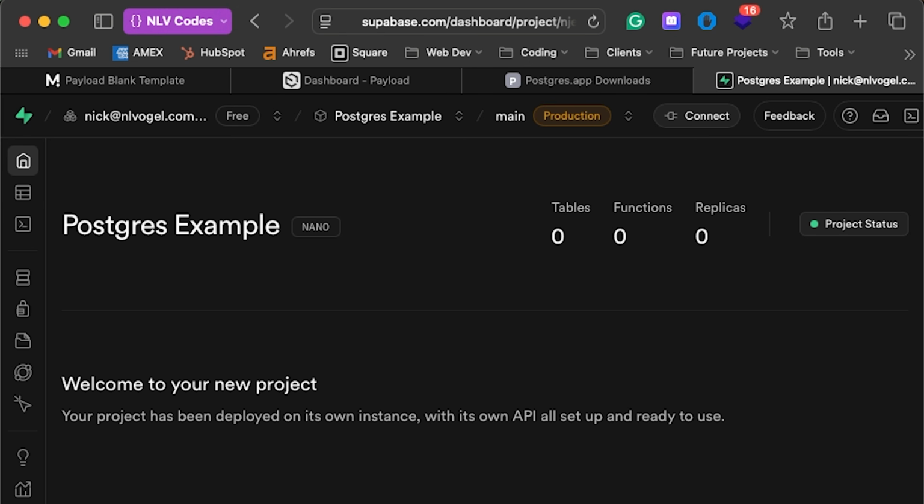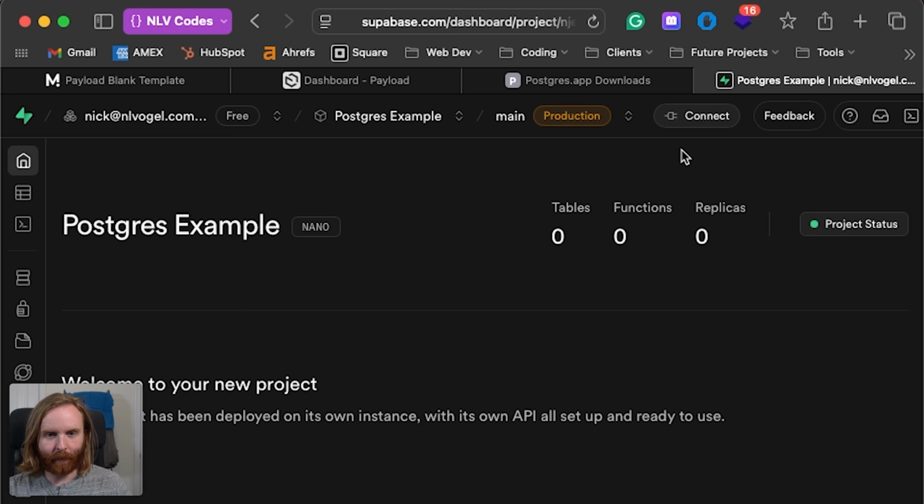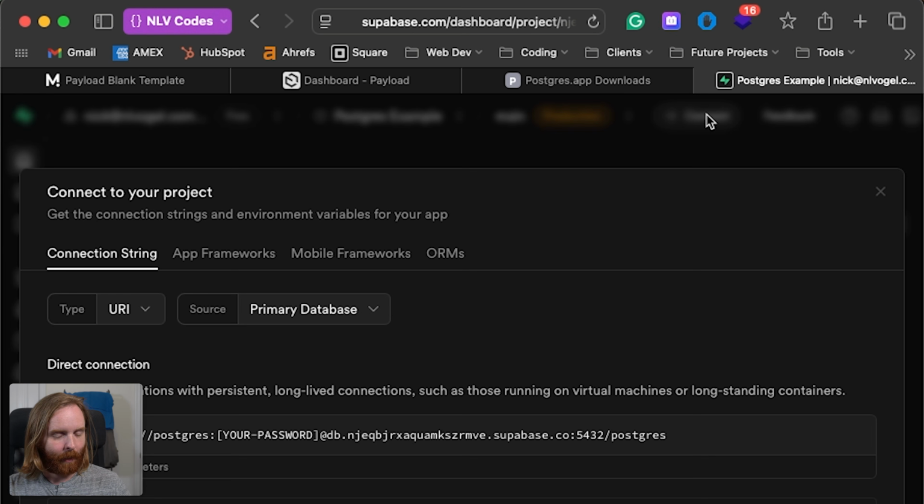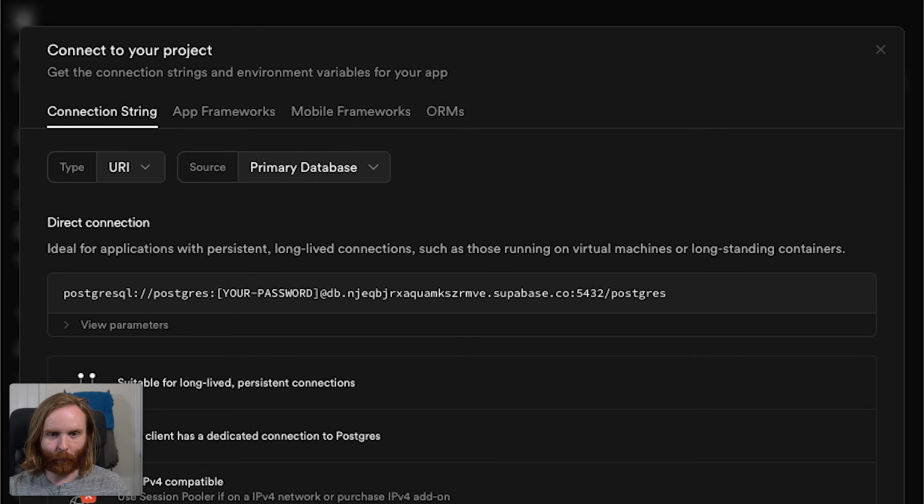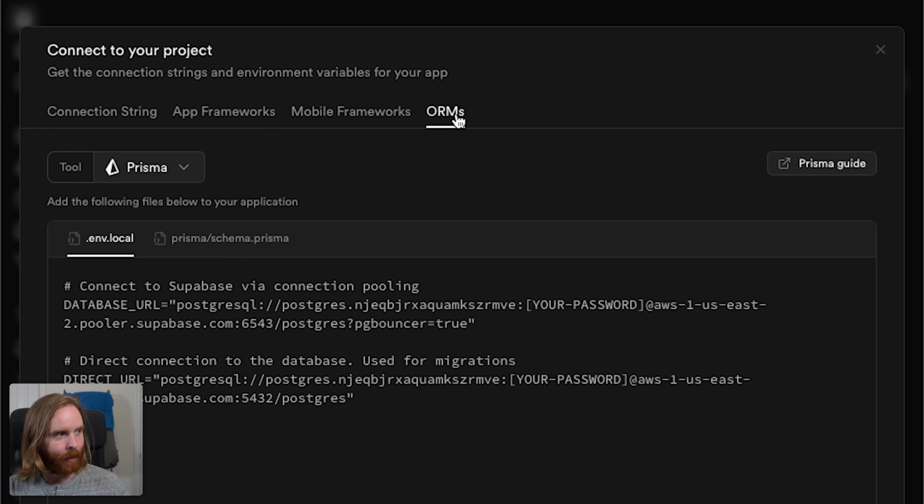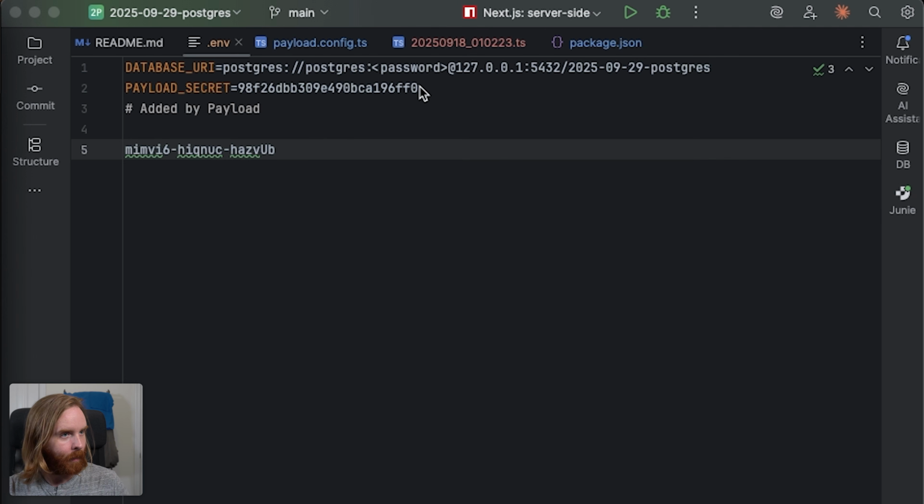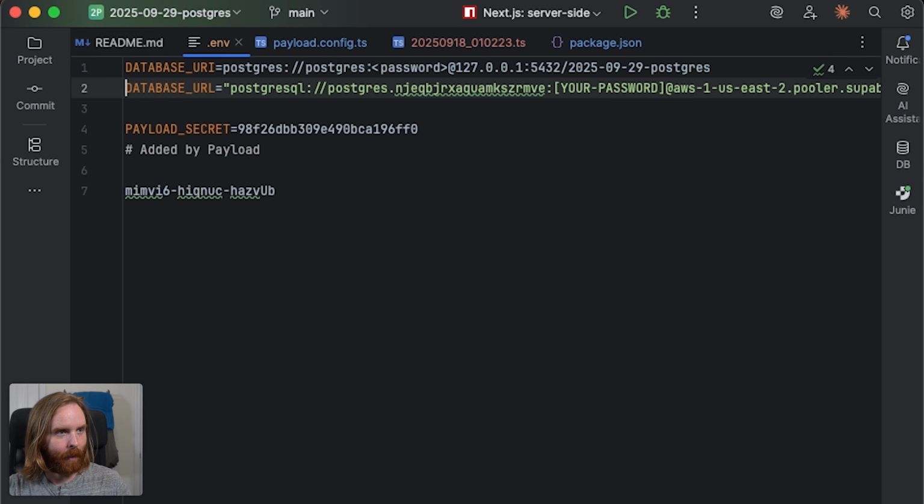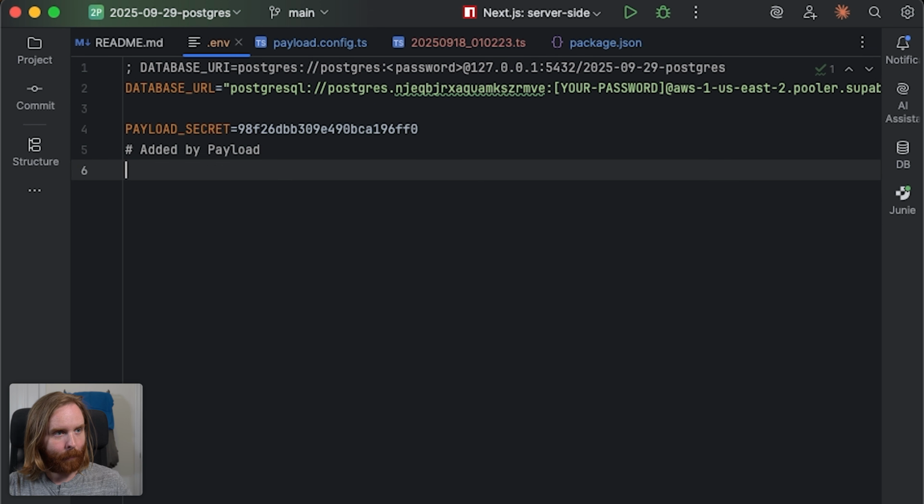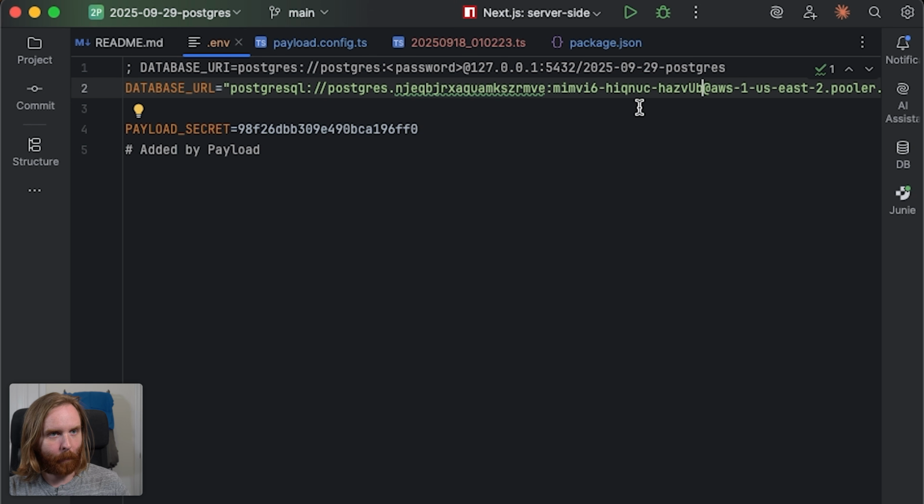If your project doesn't open right away like mine does, you can click on the project to open it. Then you should see a connect button at the top of the screen, so I'll click that. And since Payload CMS uses Drizzle on the back end, we can select the ORM option. So I'll click that and then select Drizzle as my tool and copy this database URL. So now I can paste this underneath my database URI, comment out my local instance, and cut my password here into the your password placeholder, and I can hit save.